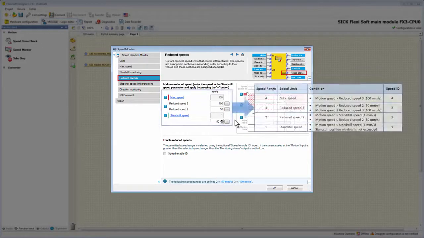For the configured speed limits in this example, that means speed range 1, which is set with the standstill speed limit, is output if the motion speed is equal or smaller than the standstill speed, and if the standstill position window isn't exceeded. As long as these conditions are met, the output standstill is high.